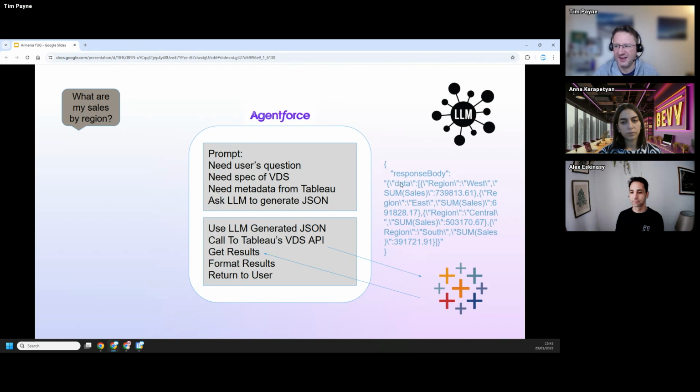And again, that's not going to be particularly useful for you, Mr. Exec, who's going in there: what are my sales by region? Okay, you can read it, but it's not particularly pleasant. So what Agentforce also does for us is format all of that. It knows that that's JSON. It knows the structure of that. So it formats the results and it returns that to the end user.